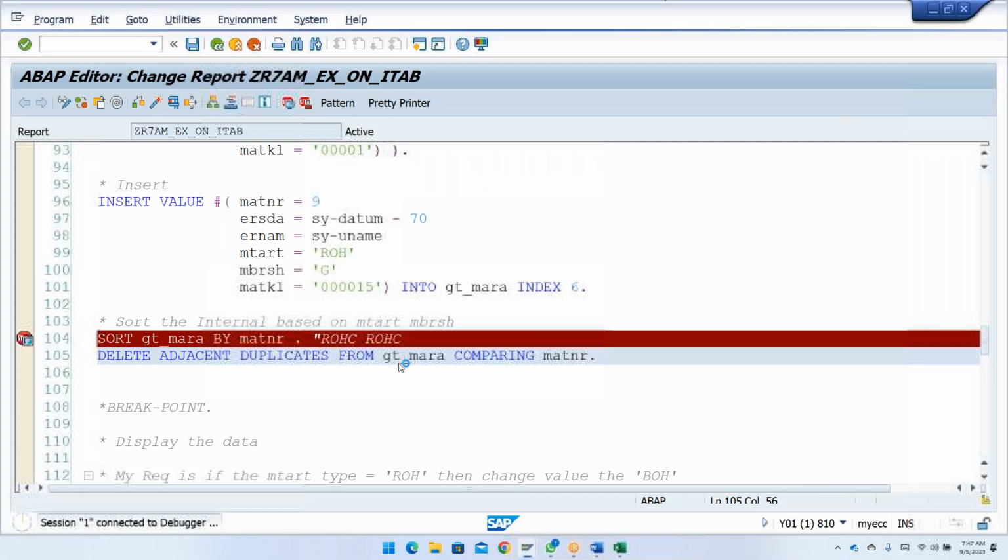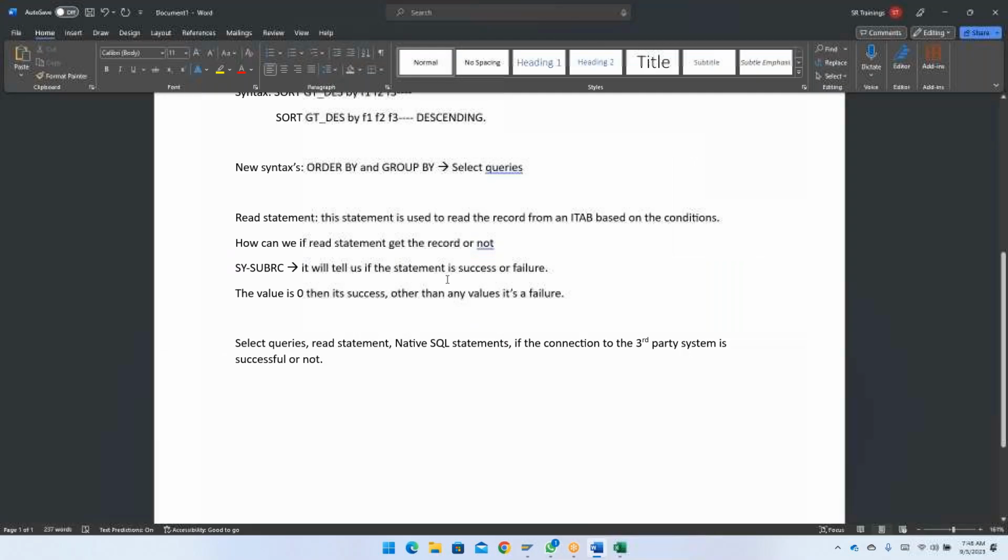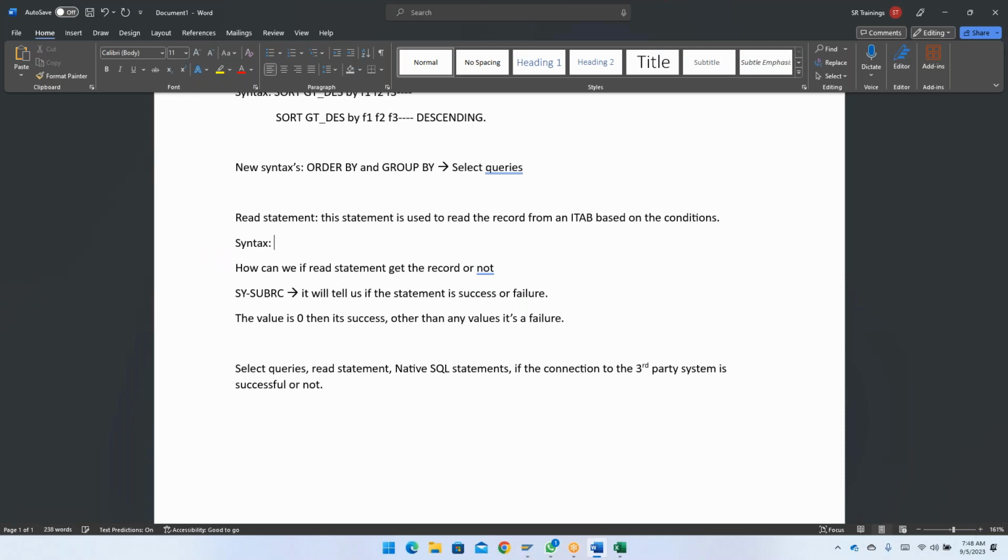Now let's see this one. I'm now going to the read statement. What is this read statement? The read statement is used to read the records. The syntax is: read table, the internal table. What is my internal table? GT underscore description. When you are reading it, it will read just one single record based on the conditions. If multiple records satisfy the conditions, SAP will read the first record which satisfies that condition.